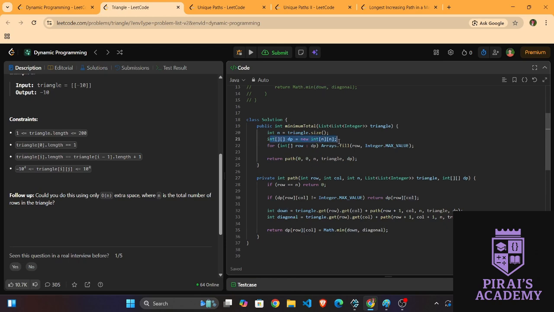The first step is I want to design the matrix. It is going to be a 2D array of n cross n, with all values equal to int max or infinity. You can also take minus infinity, or some other value which is guaranteed not to be returned by any return statement of the recursion call, but all values should be the same. Now the next line we have added is this line.